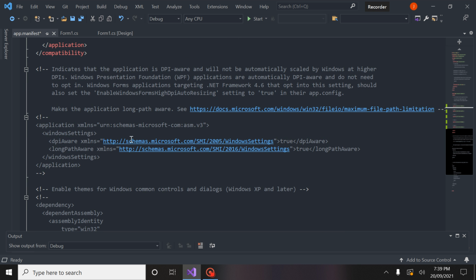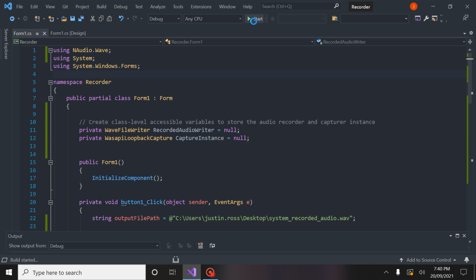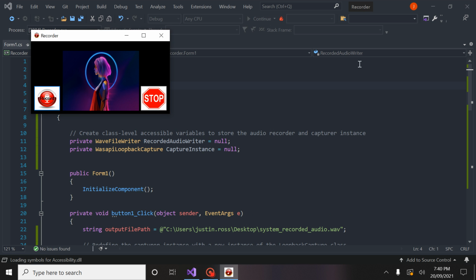We're going to skip down to here, and you're going to see this little part right here. We're going to pop this out. And then that is it. We're going to save this, close this out, and start this back up. As you can see, this is much more crisp now. It's not blurry like it was before.